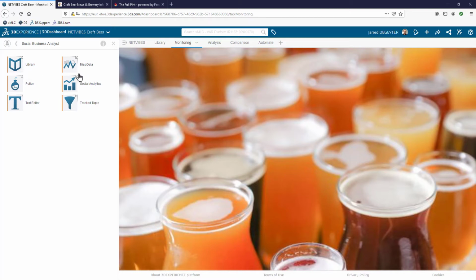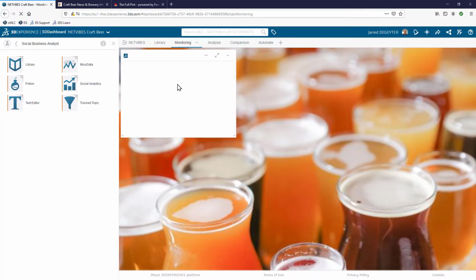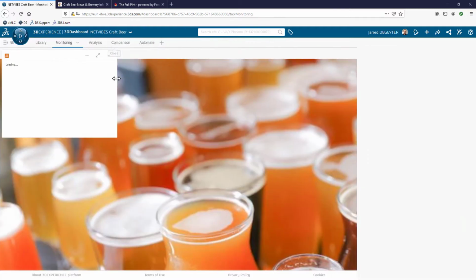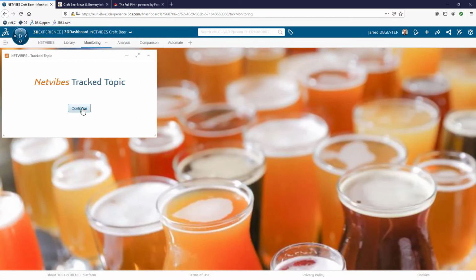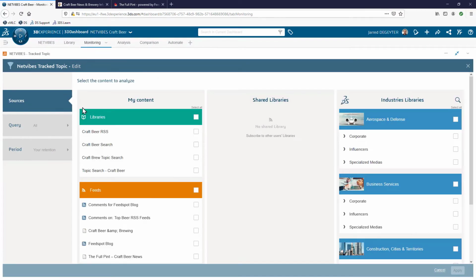So from here, what I'm going to do is drag in a tracked topic onto my dashboard. And this tracked topic allows me to very easily filter information from any of my libraries and only include information that I'd like it to include. So first off, I'll select which libraries I want to include in this tracked topic. I'll select the topic search, craft beer, that we created, and the craft beer RSS that we created.